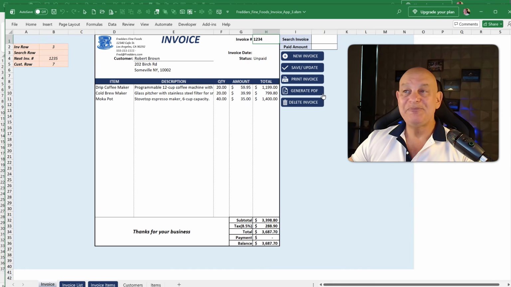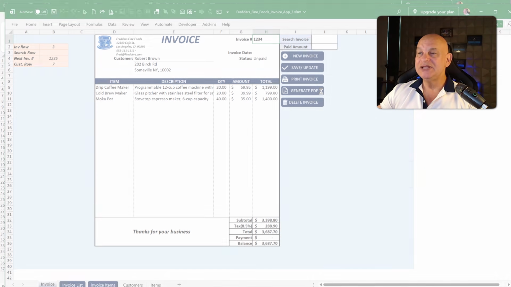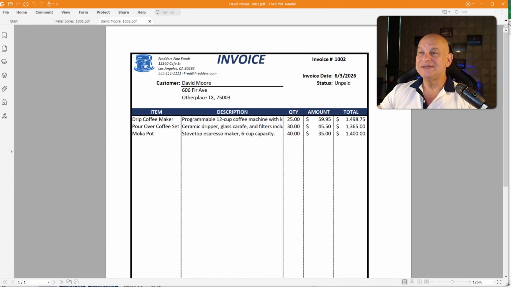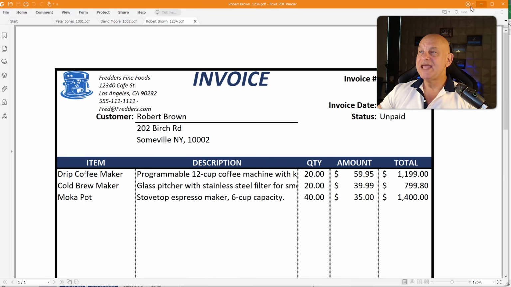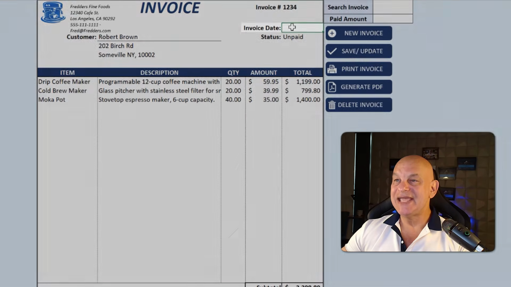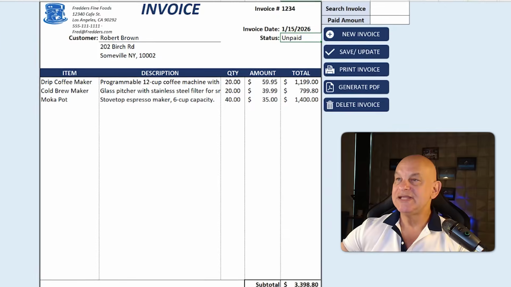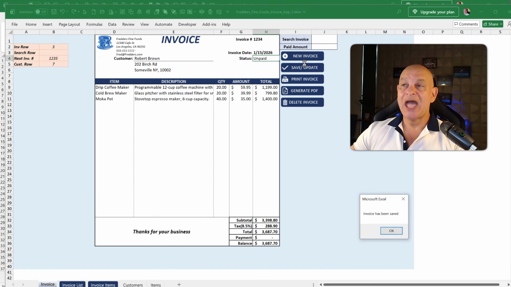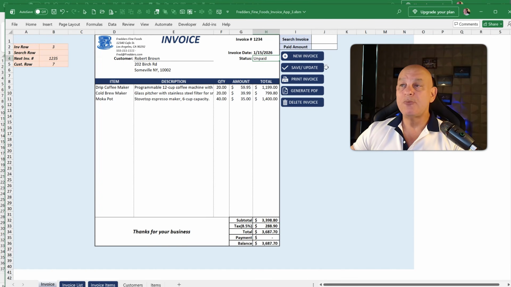Can we generate a PDF? Let's take a look. And we can generate a PDF. That's impressive. Oh my goodness. And let's take a look. We can even add in a date on here. So we can set the invoice date and save it and update that. How about new invoice? Does it clear it out properly?